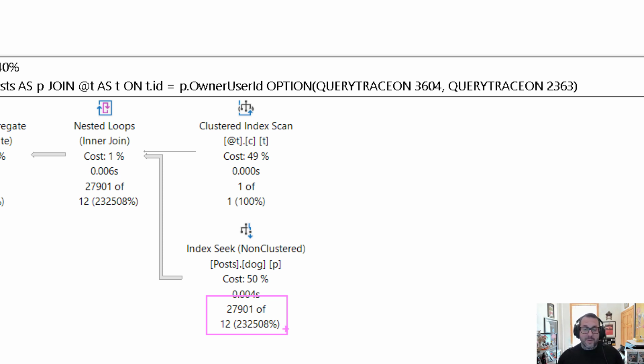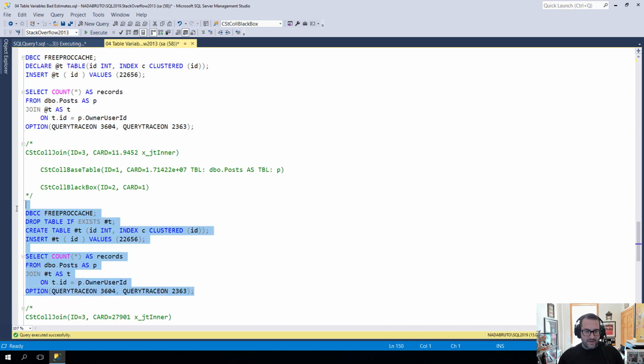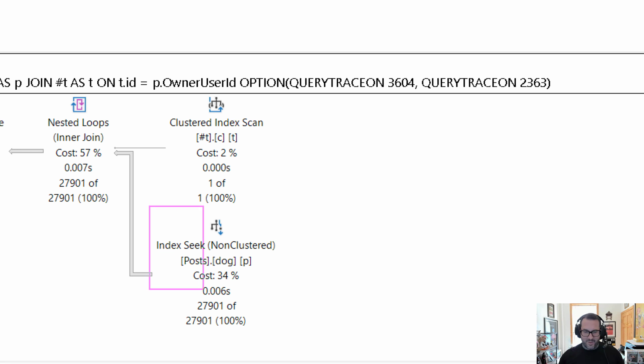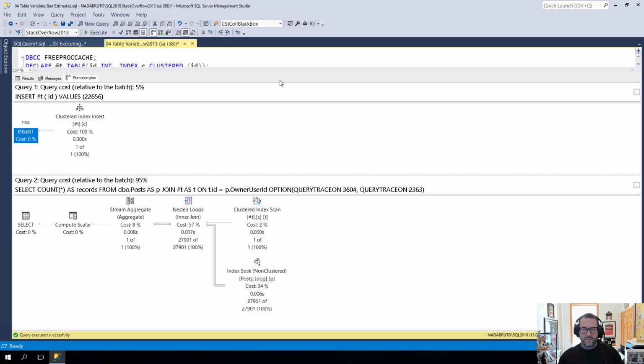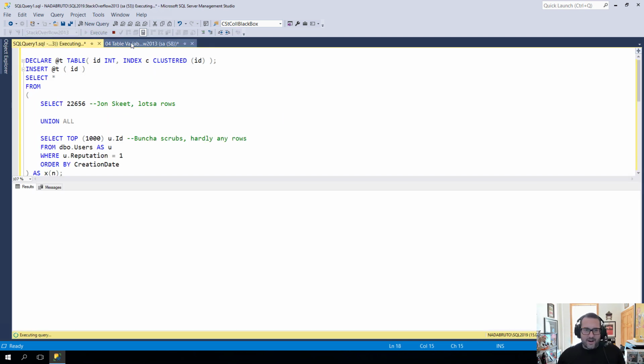So we made a guess of 12 rows up here, and we make an accurate guess down here of 27,901 rows. There we go. Bingo, bango. We are set. We are sweet. We are golden. But we are still executing over here. That's less than ideal.